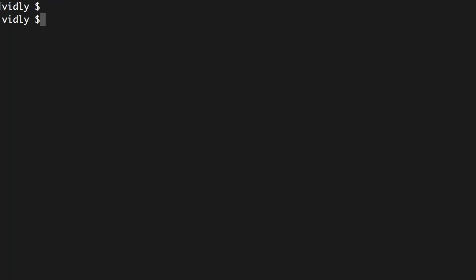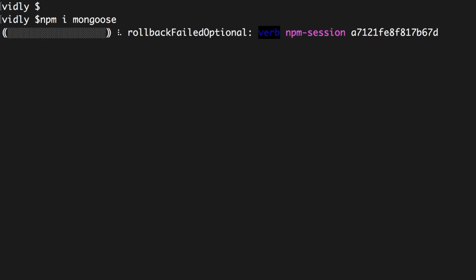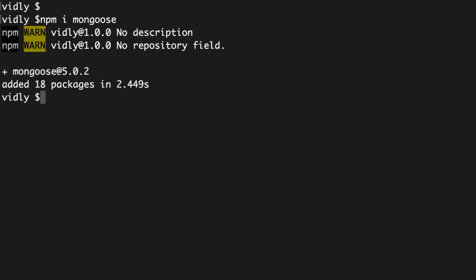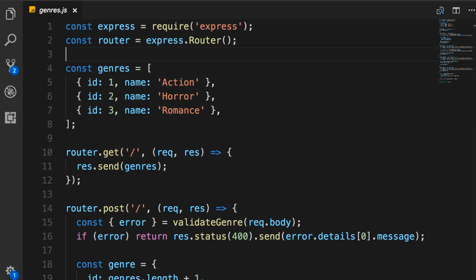All right, so the first thing we need to do is to install Mongoose. So npm install Mongoose. And you can see at the time of recording this video, I'm using Mongoose version 5. Now back in the code, we need to connect to MongoDB.